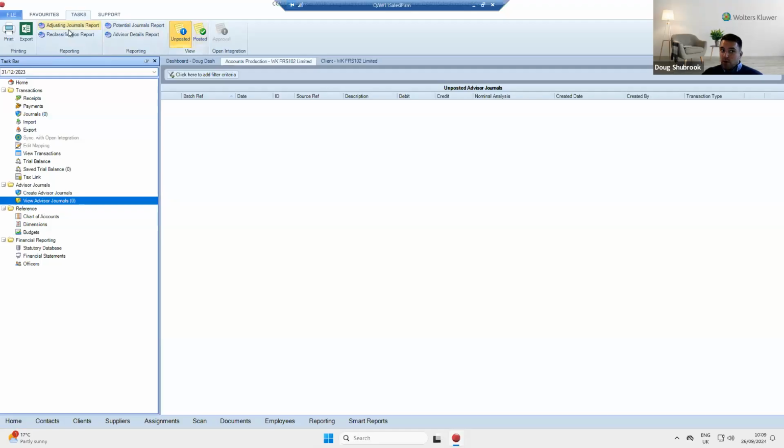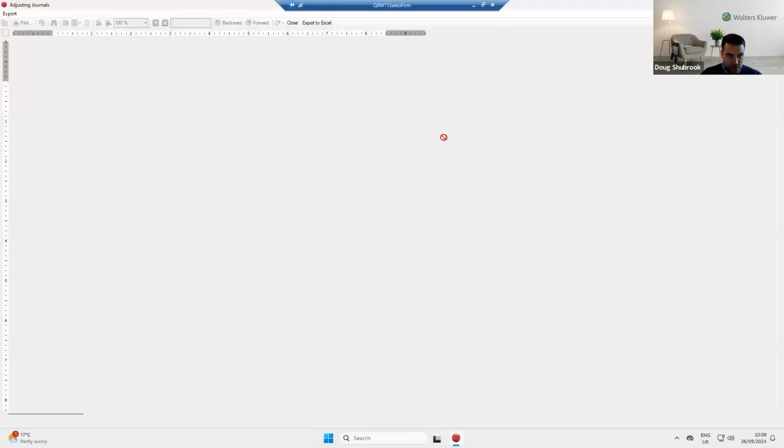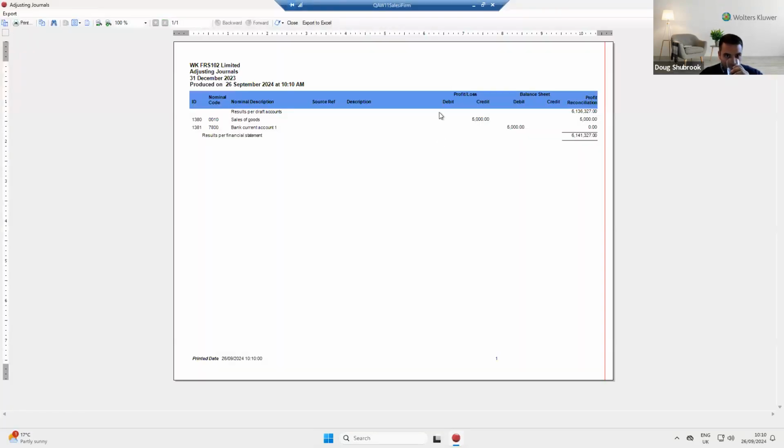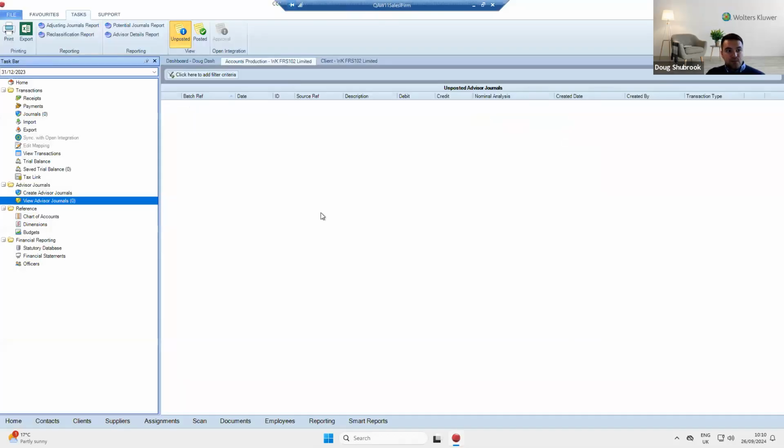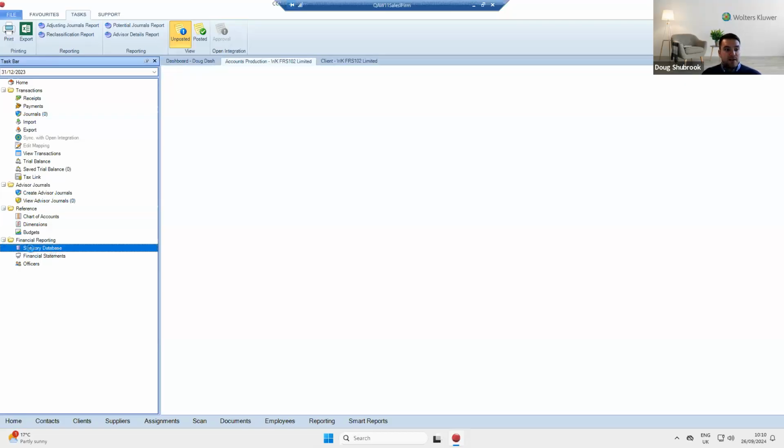You can also run a report on the different types of journals within the advisor journal section as well, which can be quite useful. So we're just going to select that adjusting journals report. Great. So that's your journal, and this report can also be exported to Excel if necessary as well. Brilliant. So just working down this kind of list. So next up is pretty much your disclosure side of things. So we're going to be looking at the stat database area.